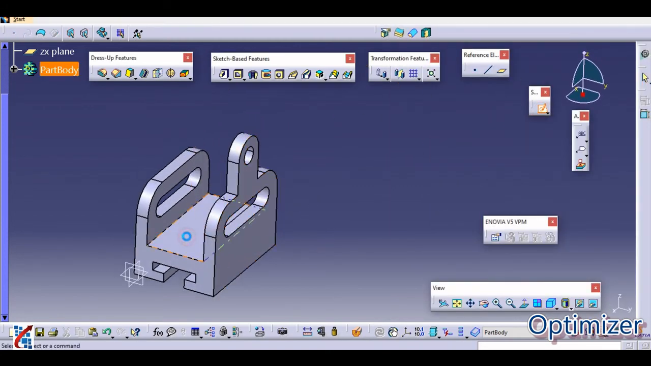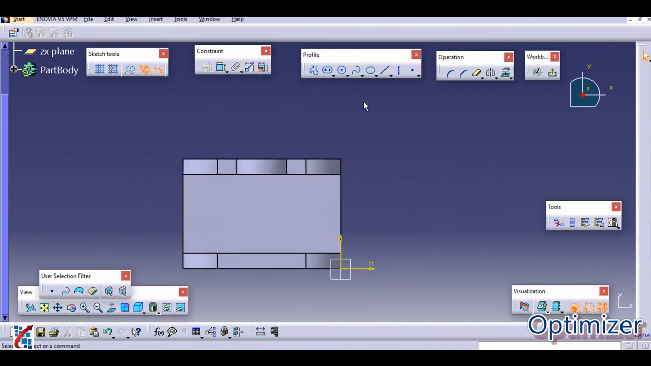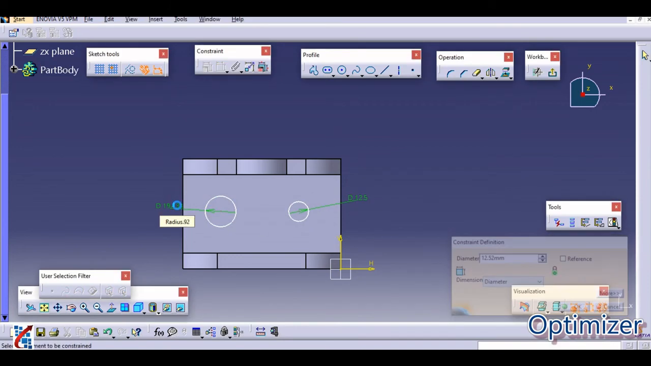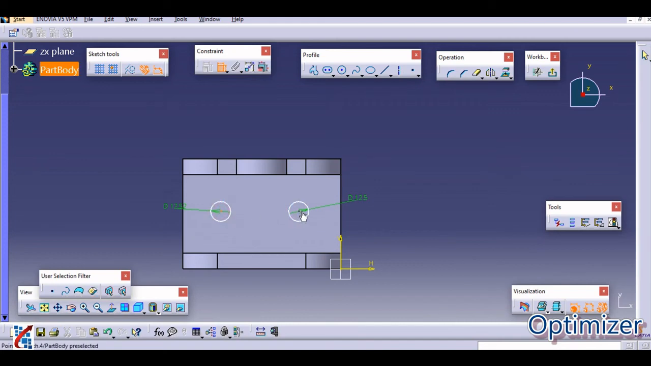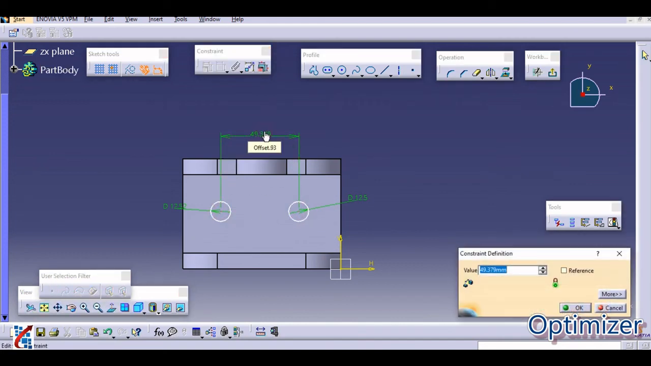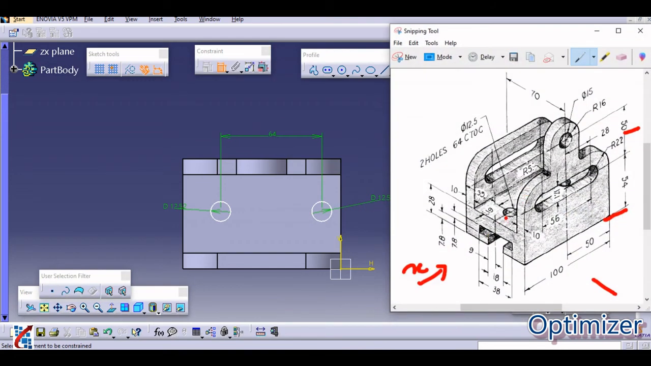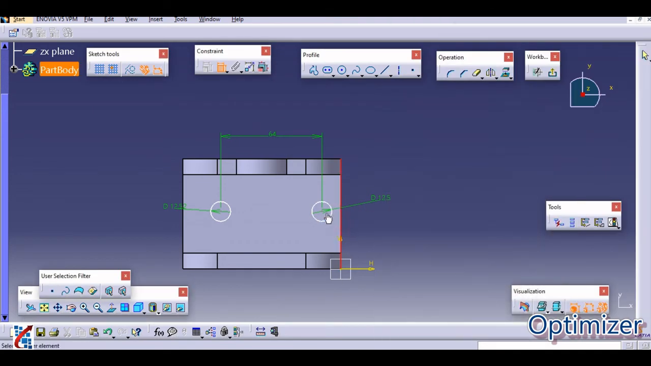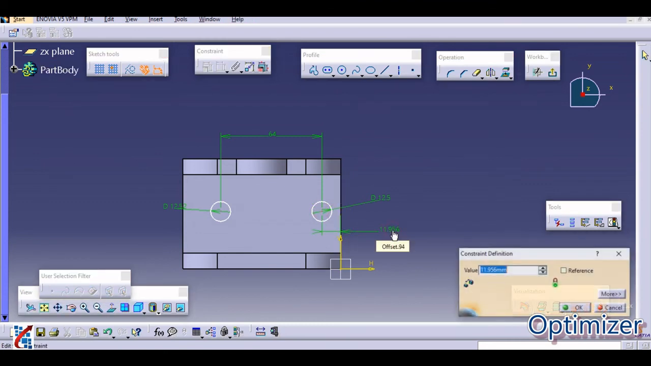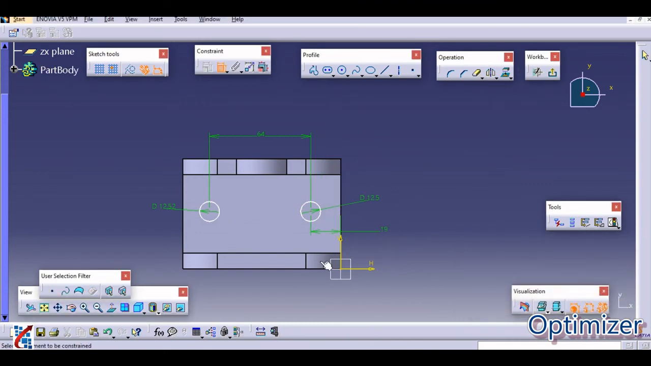Just go to sketch again, and now you need to select this face where we need to pocket it. So first, second, and now you can take this and this. The diameter is 12.5, this diameter is also 12.5, and the center distance is 64. And from this end it is at 19 mm.